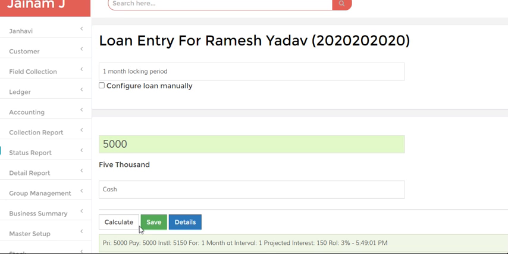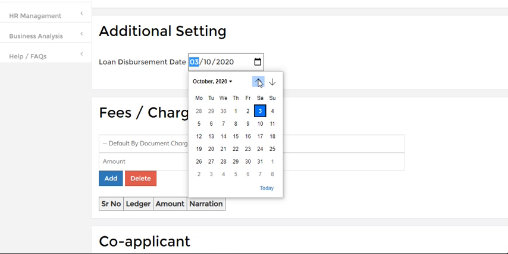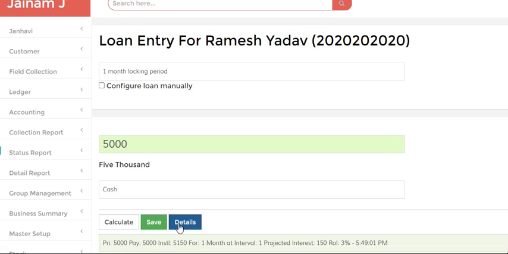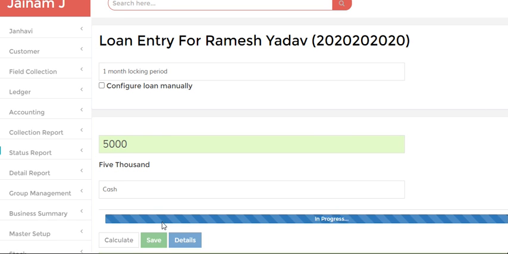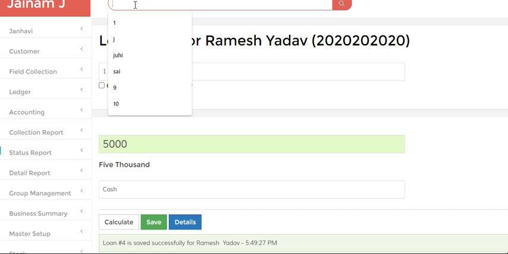Here you can see that 5,000 is the pay installment, 5,150 for 1 month. After that I want to disburse this loan as backdated. Let's say 1st September, and from here I will just save this loan. Loan number 4 has been saved. Let's search loan number 4 from the search bar.